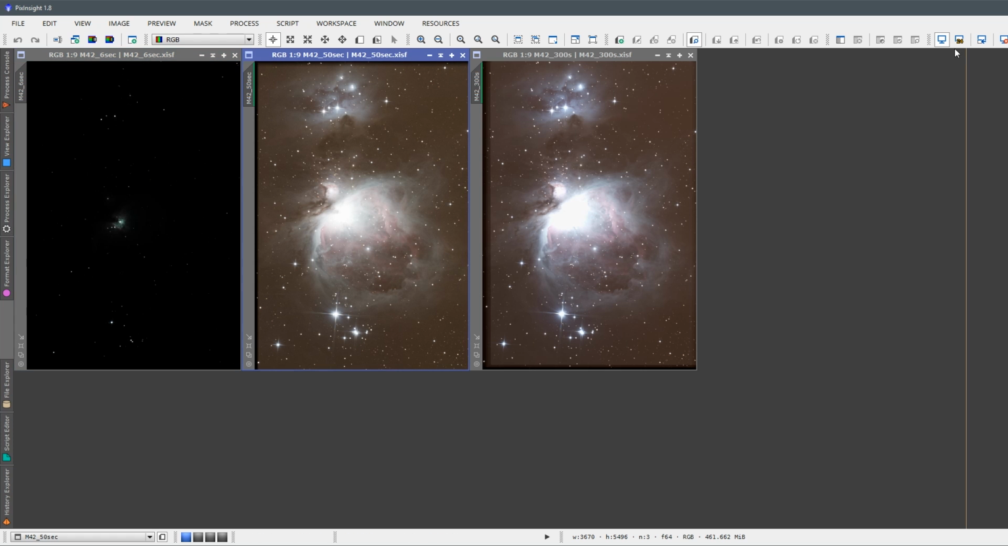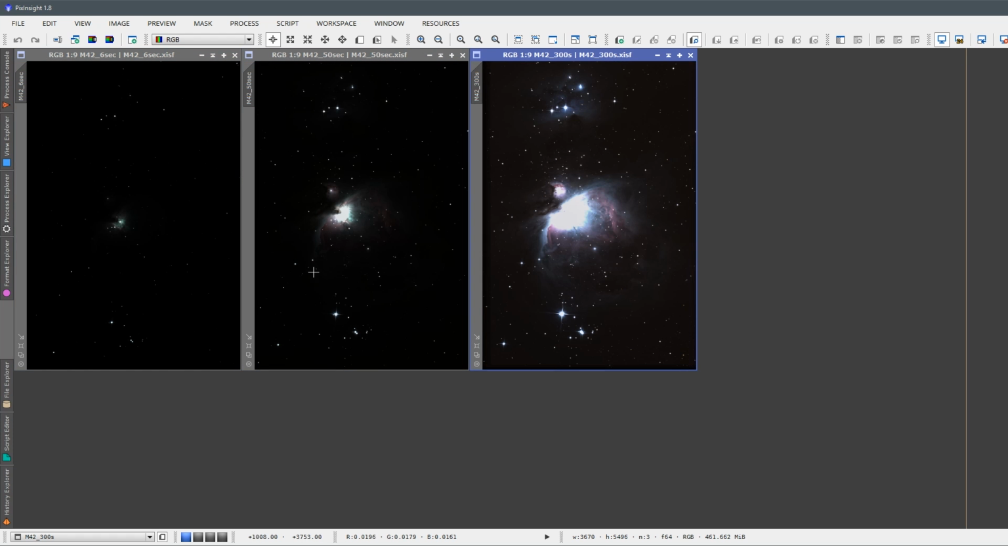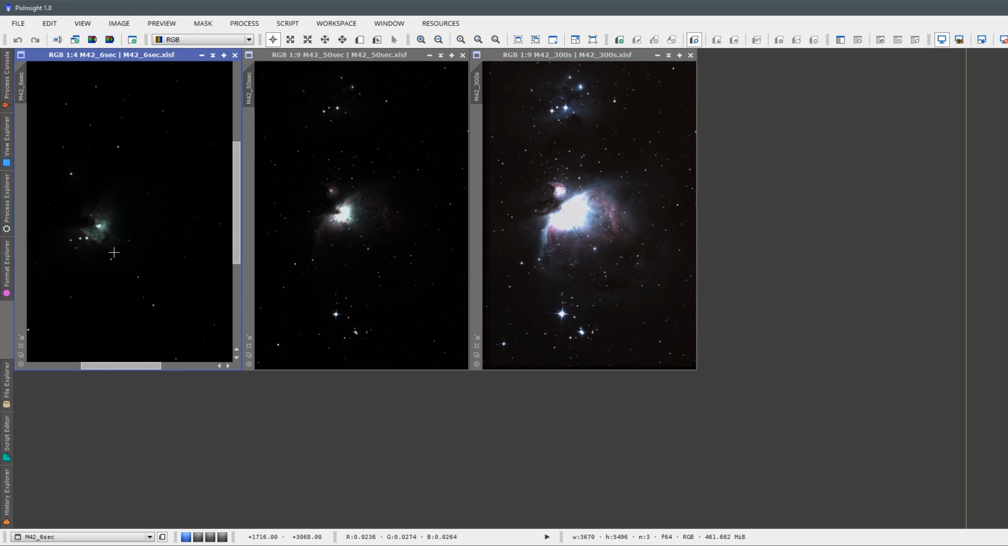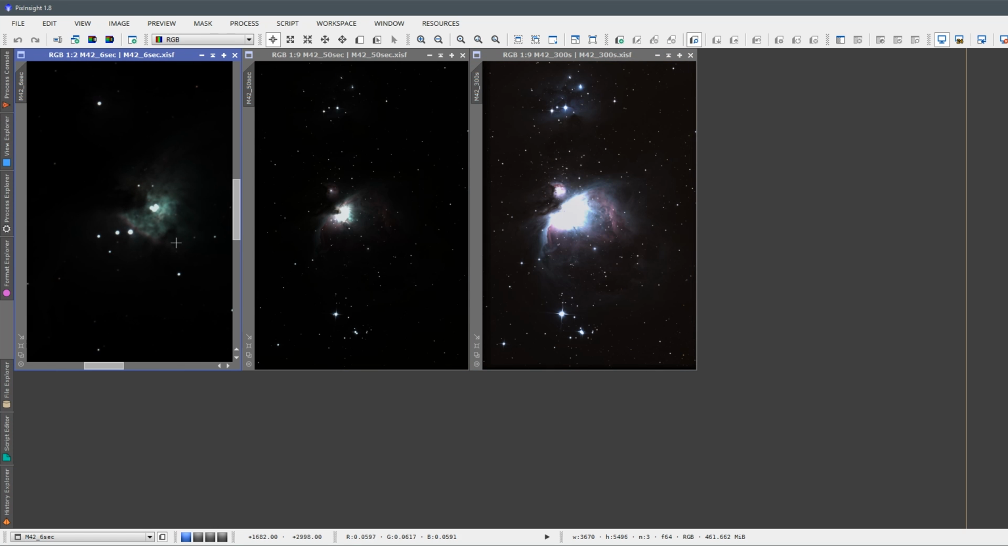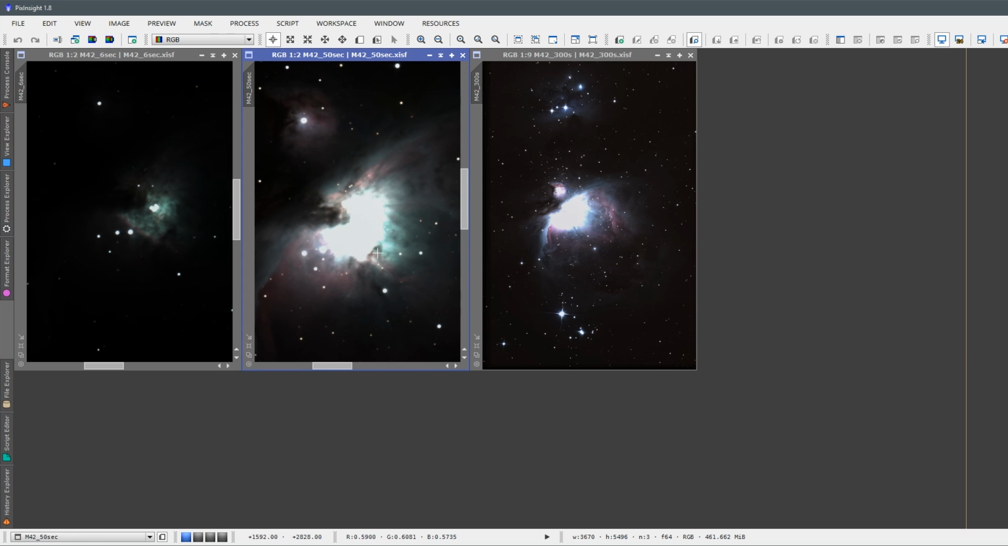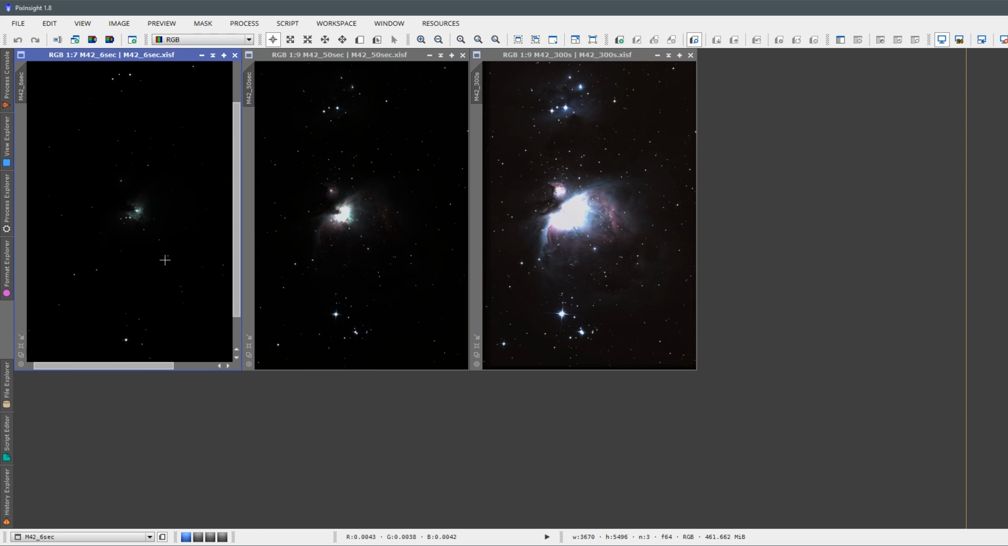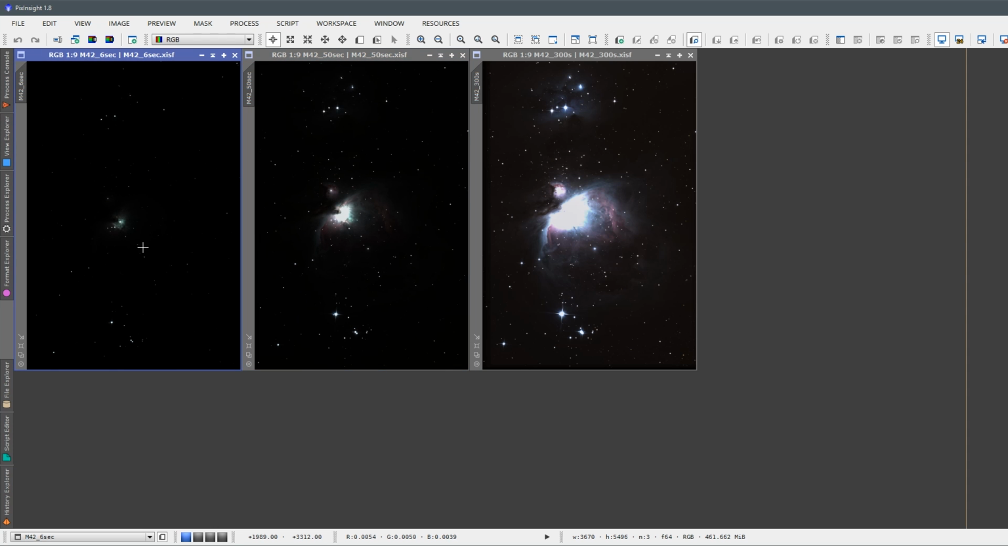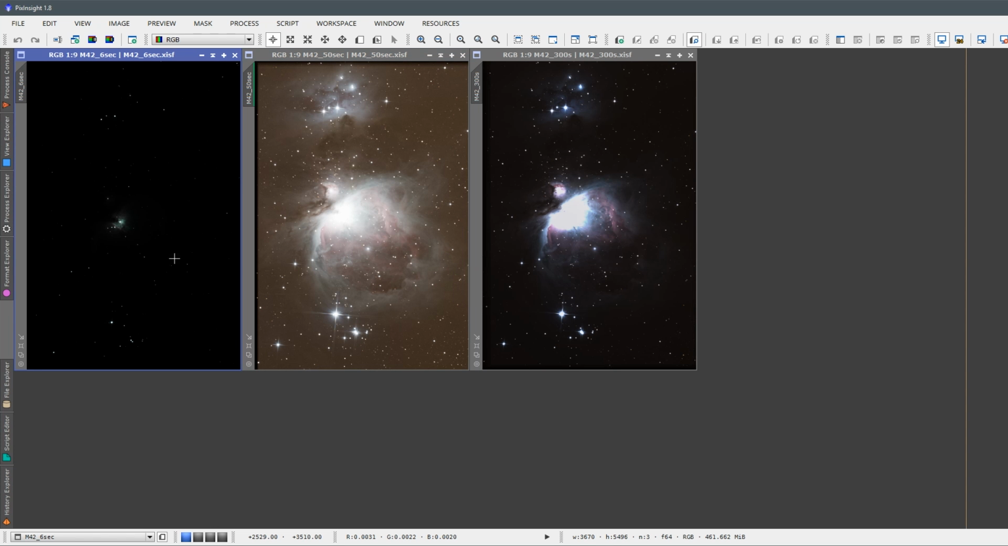If I kill the auto stretch on them, then you can really see the difference. The 6 second one really gives me the whole core. And you can see even at 50 seconds, the core is already blown out here. But you need three in order for this to work. Depending on if you're shooting a different object, you may need different exposure times. In my somewhat limited experience, the Orion Nebula is really the only deep sky object where you need to do this, if you don't want to blow details out, that is. I'm just going to restretch these now.